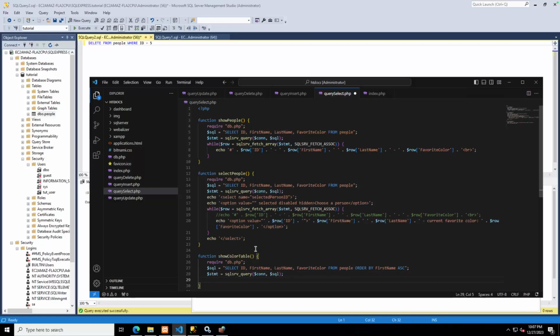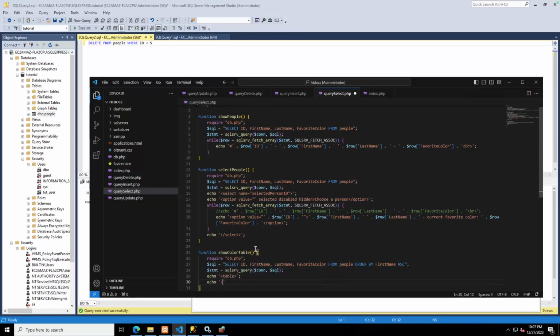And now what we're going to do is actually render a table. So we're going to say echo table, and then echo tr, so table row, and then table head. We'll say their name. So we'll just consolidate it into one, and then we'll close the table head. We'll open another table head, and we'll say their favorite color. Then we'll close that, and then we'll close the row.